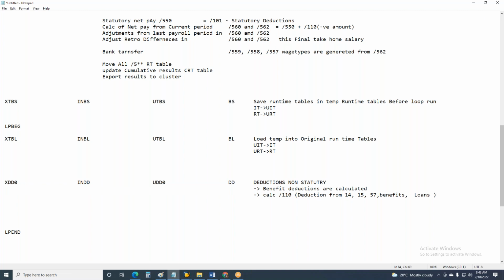Okay, and then taxes are calculated in USA. There is a separate schema for it. And then garnishments are calculated. There is a separate schema for it. Garnishments are also a deduction. So this is ordered. If it is India, then all these are calculated.